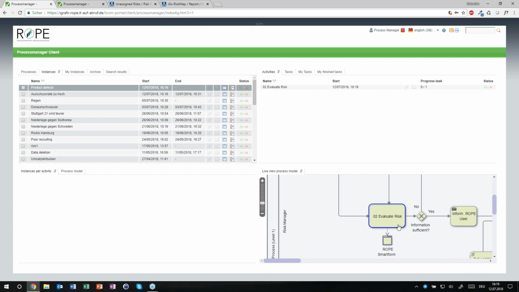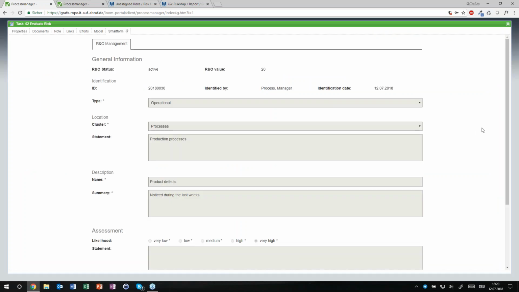So that means once I finish a task, a new task is generated, and this can also be sent automatically via email. So people will receive an email: "Hey, you have a new task, you have to evaluate the risk now." And once I click on evaluate risk, you can also see that this has to be done by the group risk manager. So I can open the smart form in here.